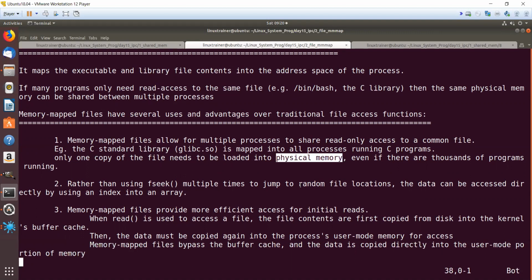If you are performing random file location using fseek, it will take time if you are using fseek and read and write. But if you have an array, and you perform mmap, it is a faster mechanism.